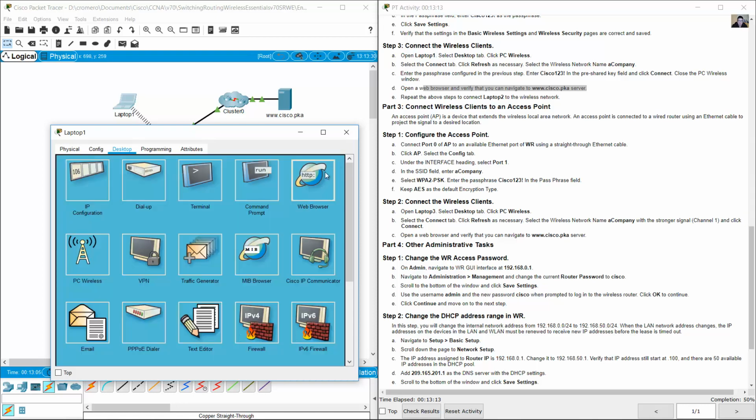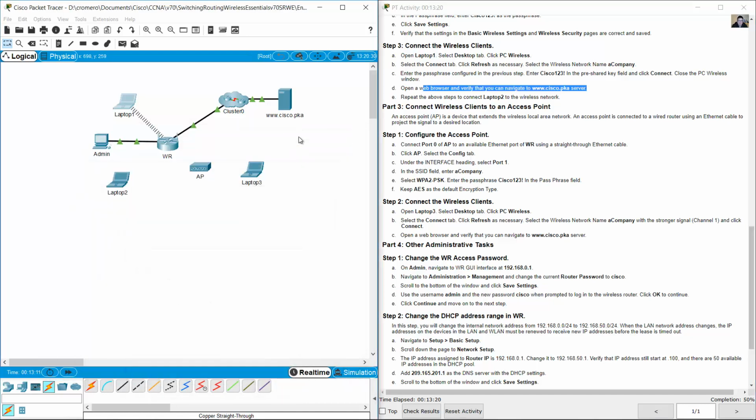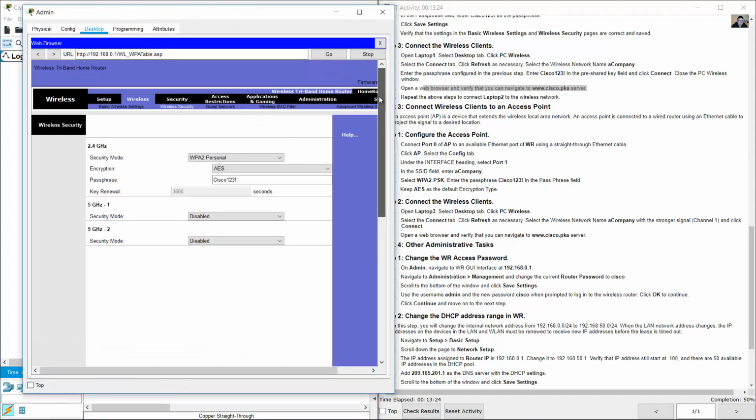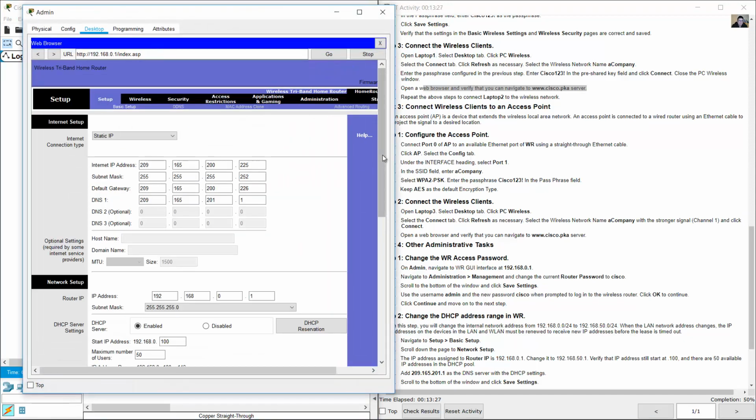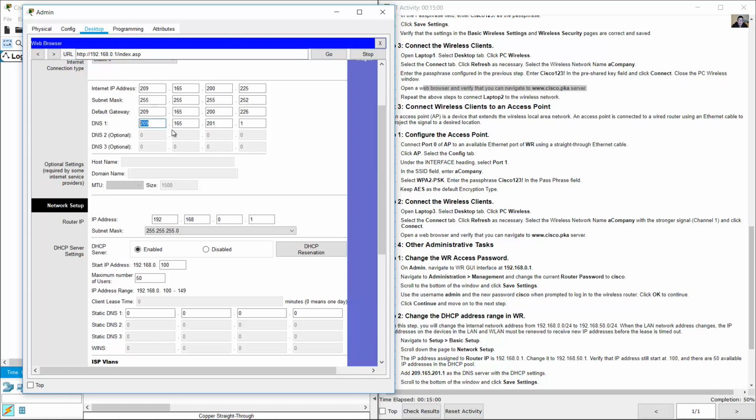Navigate to internet, www.cisco.pka. Enter. Success. Okay, and go to admin and verify the following. Go to setup. You don't have a DNS configured on the LAN interface, but you have configured this DNS on the internet interface.